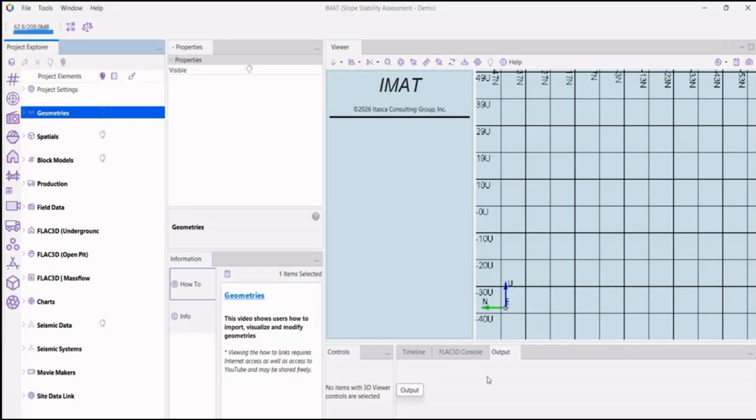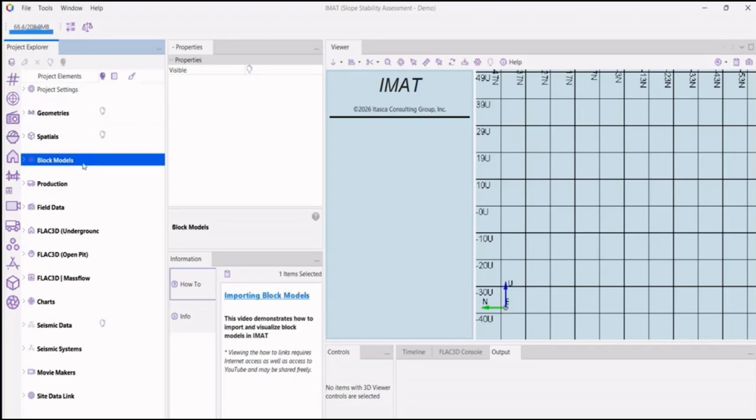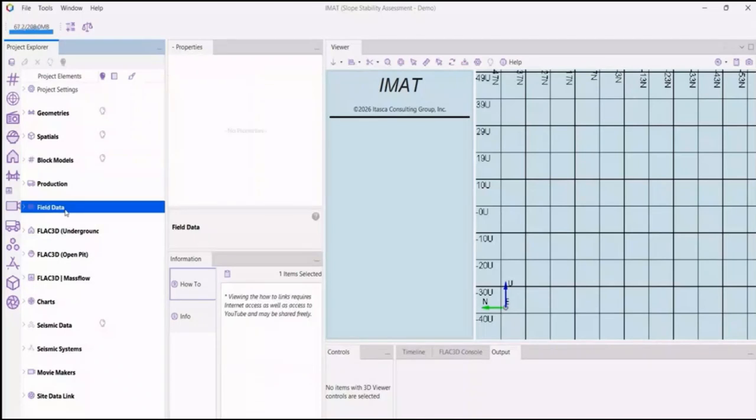And down here, we have controls for presenting the information as to what IMAT is doing, output, and its communication with FLAC3D. Today we are going to use the Geometries plugin to import the pit topography, the structures including the two faults and a weak layer, and the radar data. Then we are going to use the block models plugin to bring in the water pressure files, and we are going to use the field data for prisms.